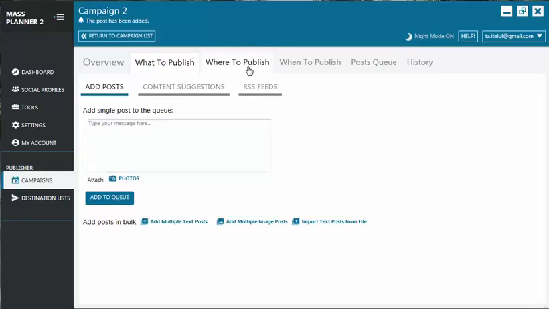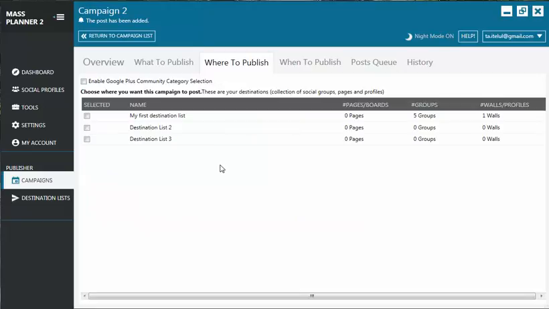The next step is where to publish. This is pretty straightforward. You just need to select your destination list that you created earlier and it will publish on that destination list. As you can see here, this has 5 groups and 1 wall, so in total 6 destinations. That's good, it's under 10.